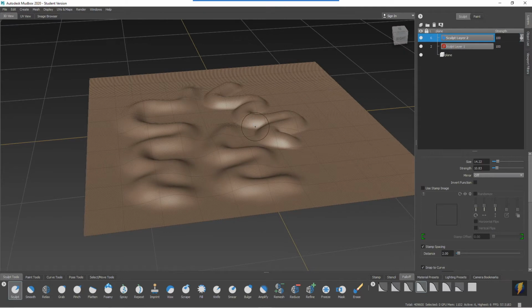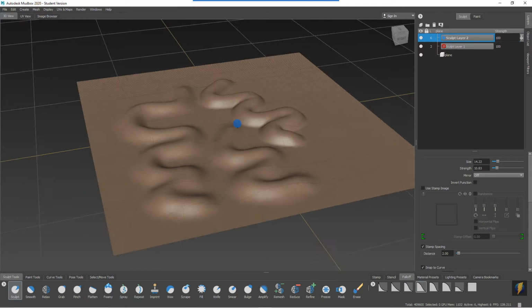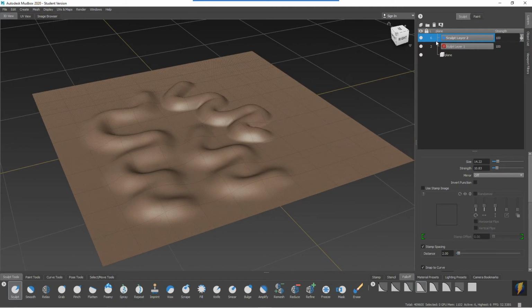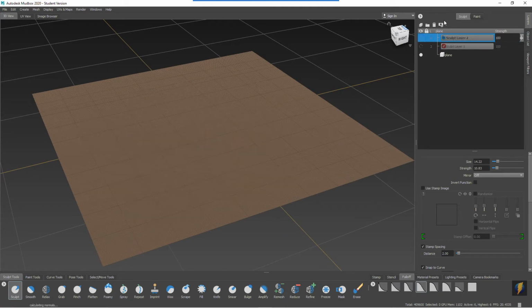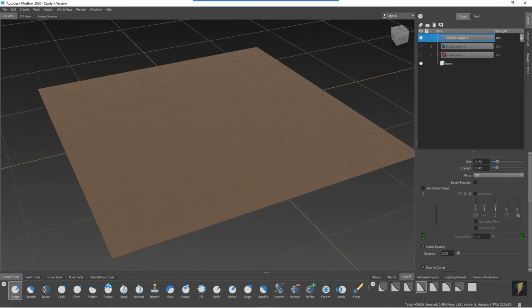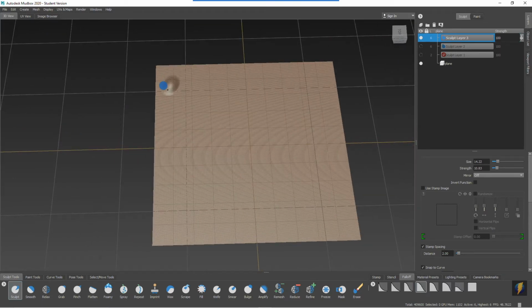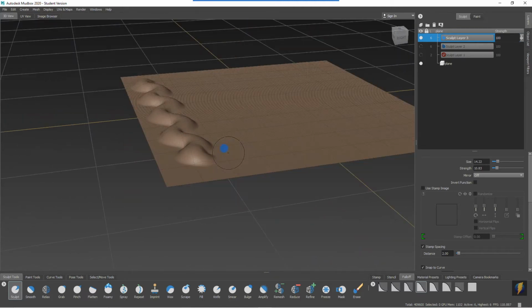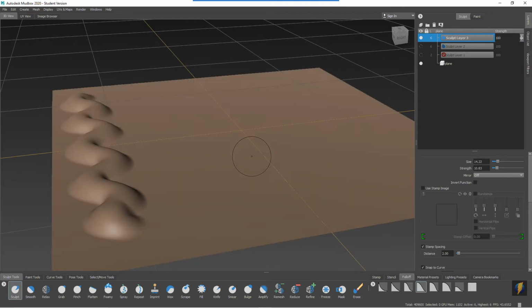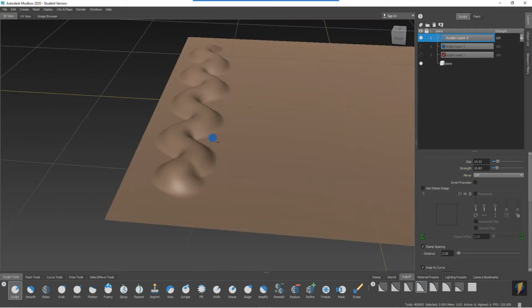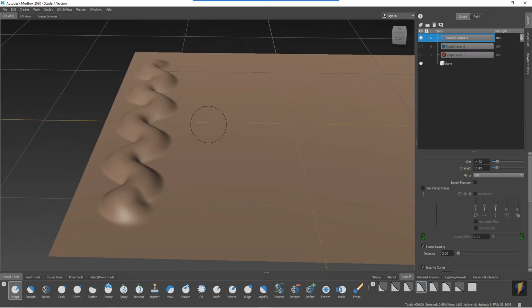We'll now start looking at the different tool settings. With my Sculpt tool selected, I'm going to hide these 2 layers, and I'm going to create a new layer. I will just create this stroke here. I'm going to press the W key to hide the wireframe on it. And here's the stroke that I created.